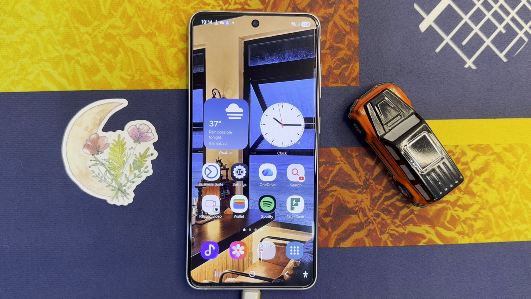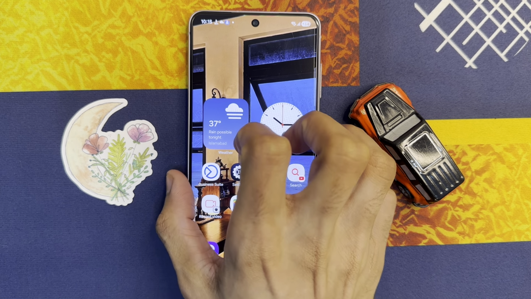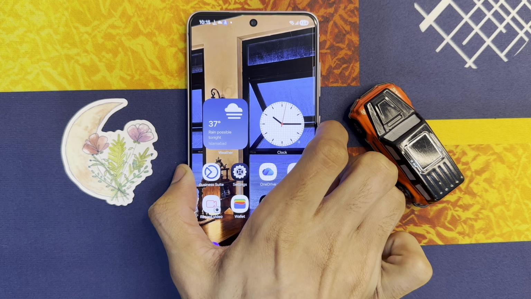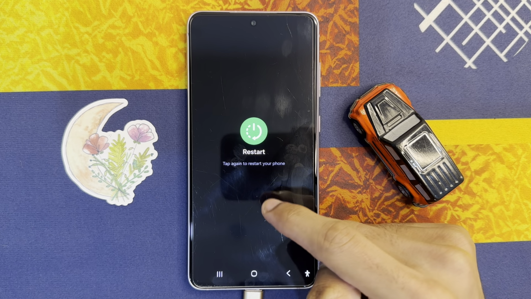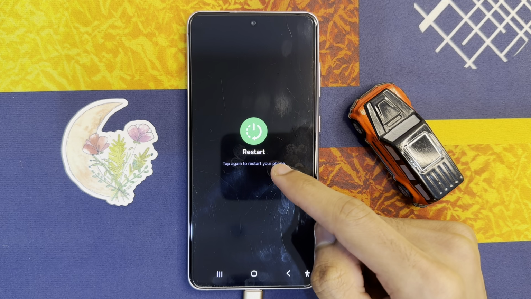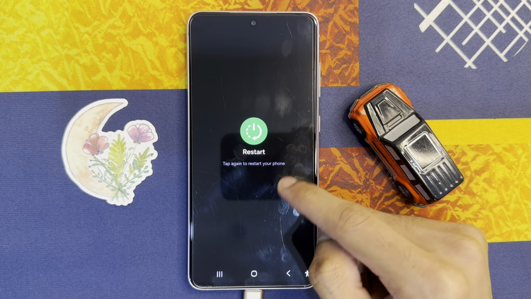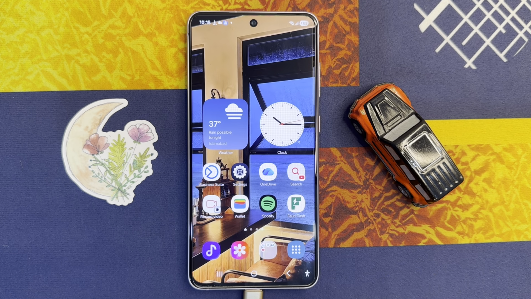But if it's still not solved, restart the device. Just click and hold the side power button. Click on this restart icon. Again tap on this restart icon. You will see your phone restarts. After restarting, enter your phone PIN. You will see your problem is solved.